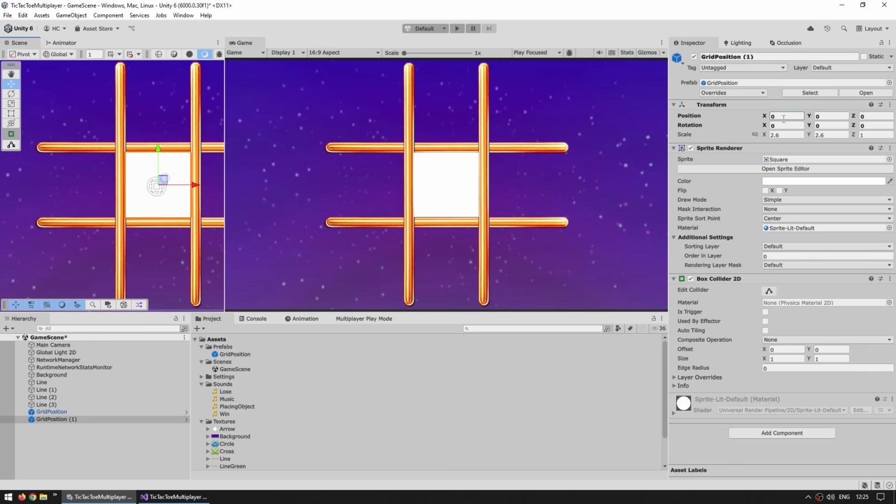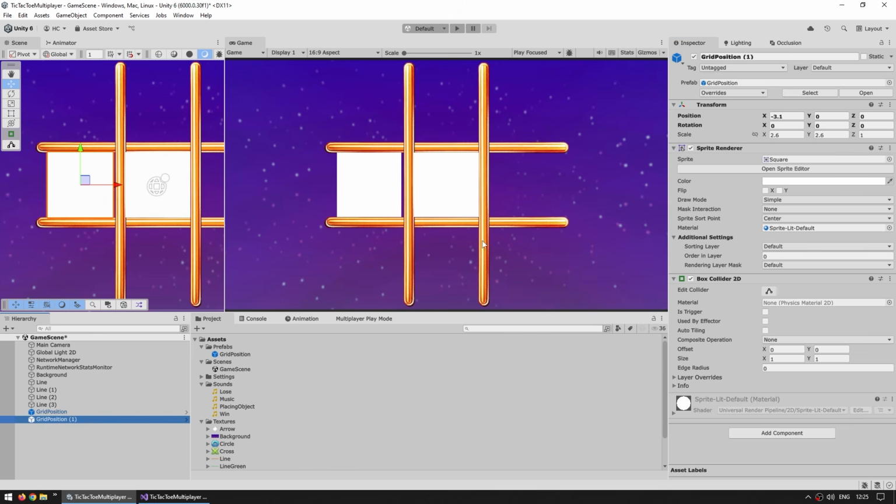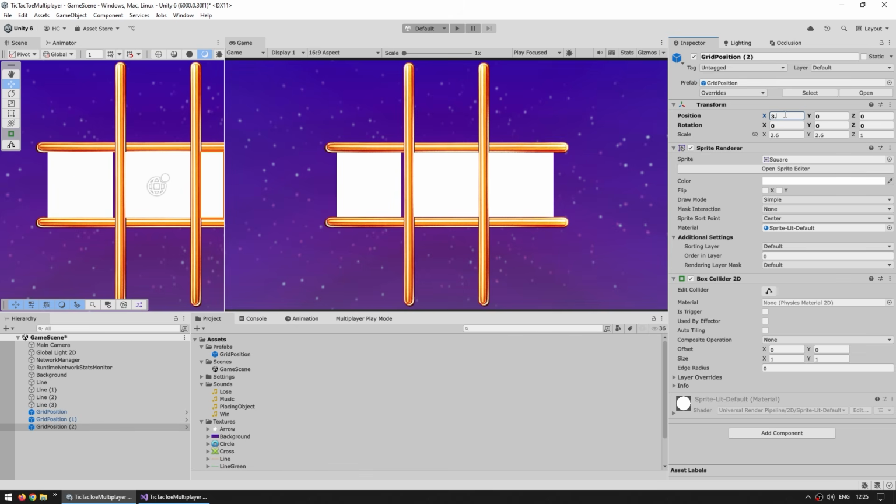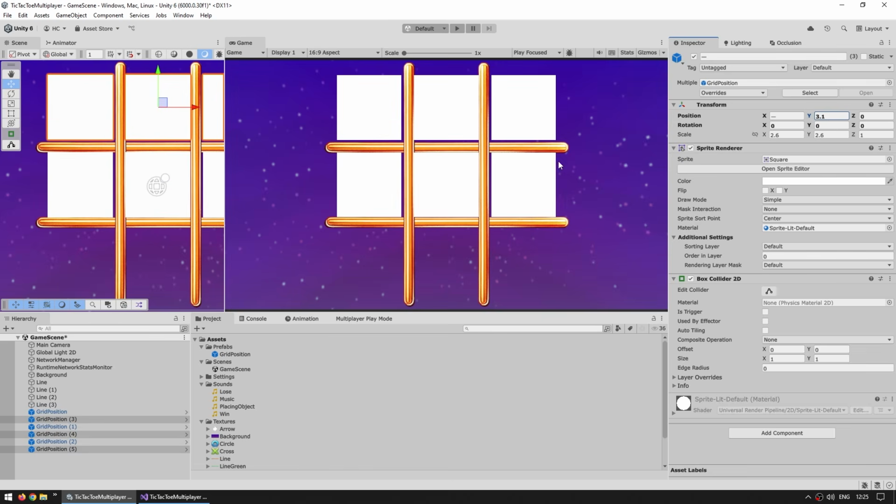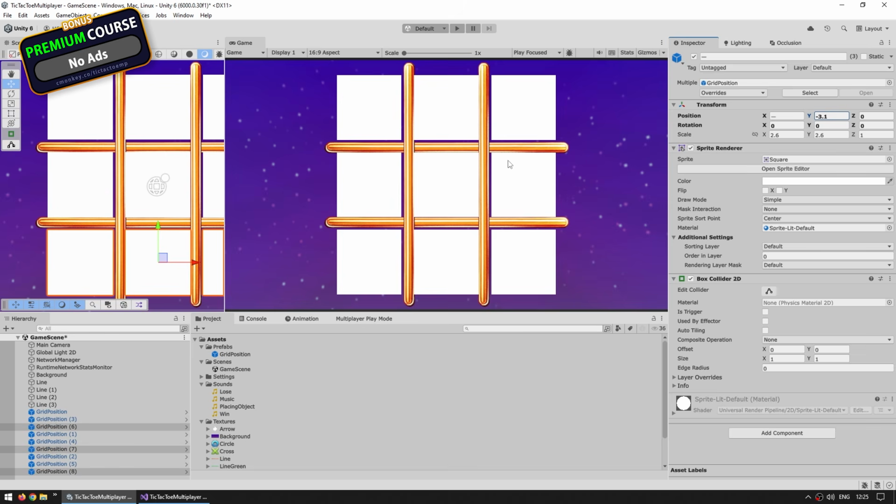So let's duplicate. On this one, let's put it over there on an x of minus 3.1. That is going to be the size of our grid, 3.1. Then let's put another one on x of plus 3.1. Yep, we have all of those. Let's duplicate all of these, and on the y, let's put it on plus 3.1. Duplicate these three again, put it on a minus 3.1. And just like that, here we have our nice grid positions.